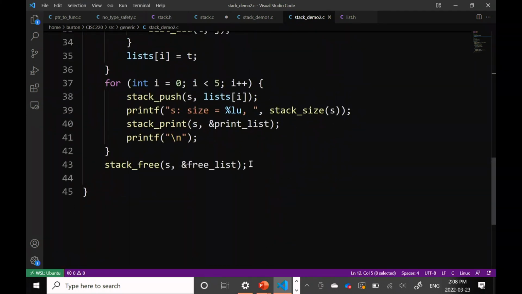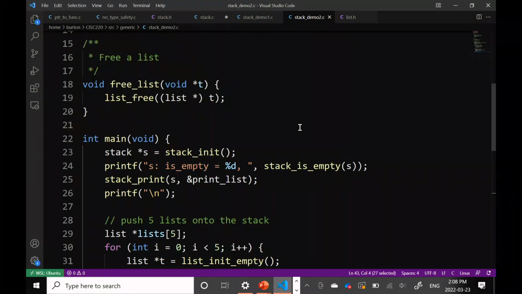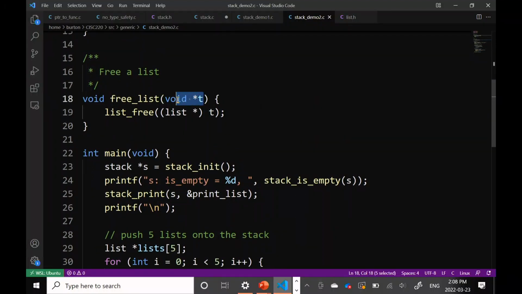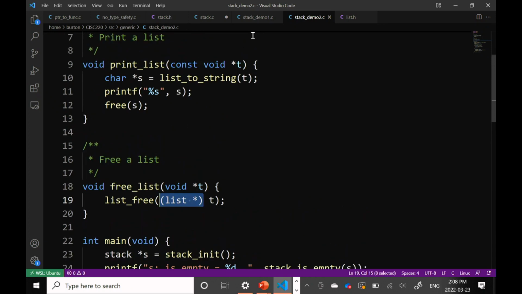Freeing a list is the same thing. At the end here, when I free the stack, if I want to free all the lists that are also on the stack, I need a pointer to a function that can free a list, where the list is specified as a pointer to void. Oh, here's the actual cast. I think you actually need the cast up here. I'm pretty sure you need that cast. I'll check this later on.